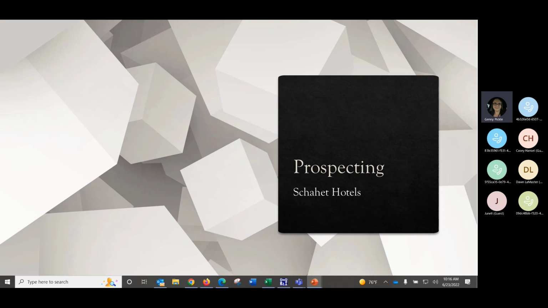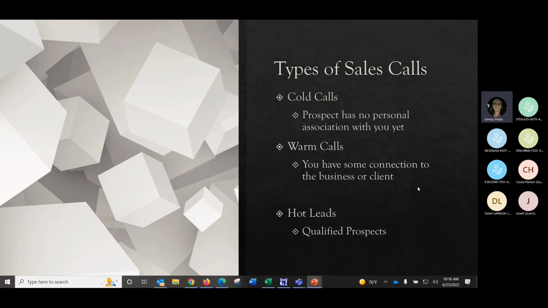There's 3 different types of prospecting sales calls we can make. Can anybody tell me what those 3 types are? Cold sales? Cold. I heard cold. That's one. In-house? In-house would kind of be a warm call, so that's the second one I was looking for. Cold calls, warm calls, and then hot leads would be the third one.